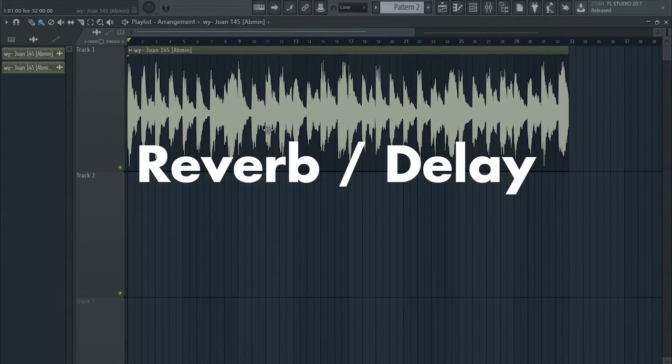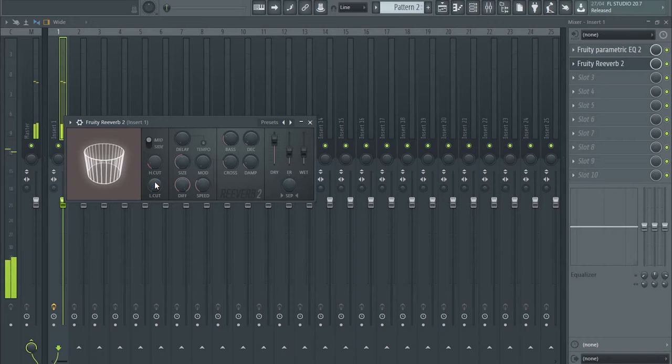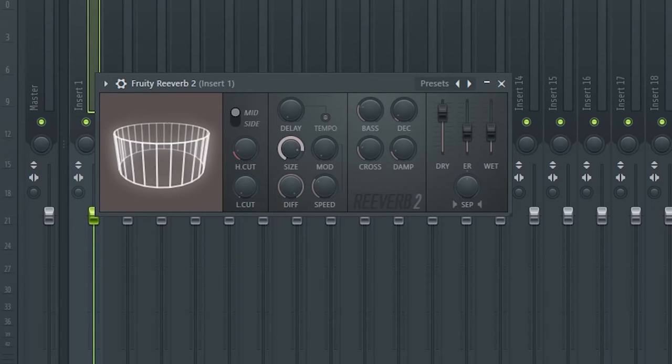Reverb and delays. This is the fun part. Let's try Free Reverb. You can mess with the size of the room. I'm going to make it bigger. Reverb also has filters, so I'm going to use the filters a little bit and lower the bass because I really don't want that bass in the reverb.